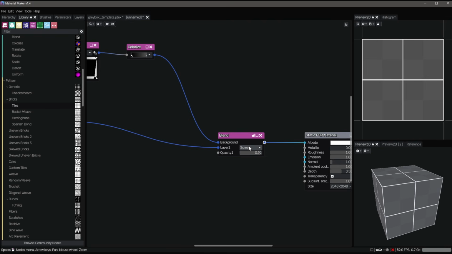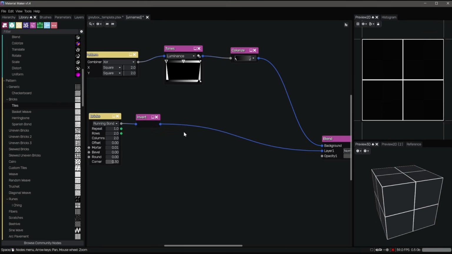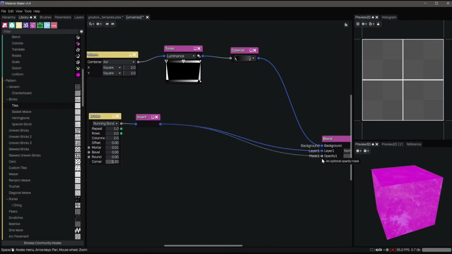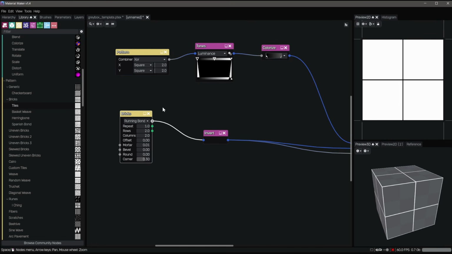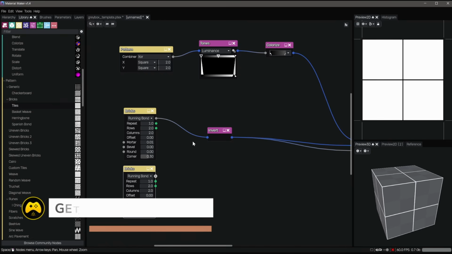Now that's one way you can do it. You could use a mix, but then also plug this into the opacity. And that's going to do a similar thing. But we also want the other lines here too. So let's duplicate this using Control D. We're going to pass that down there.